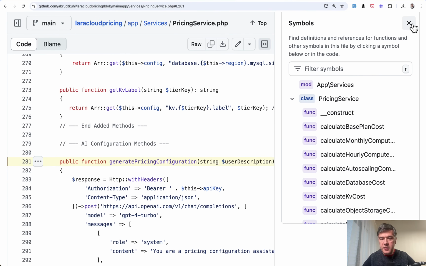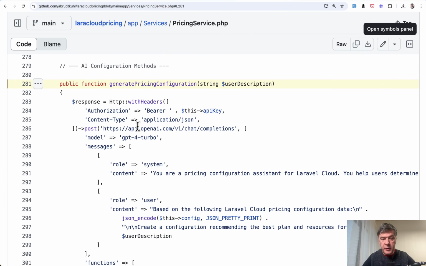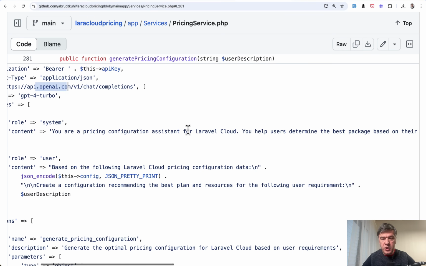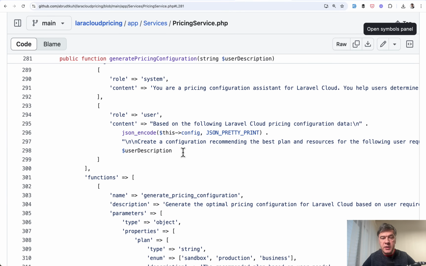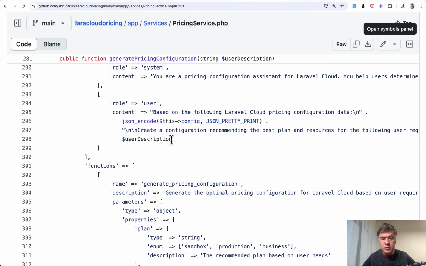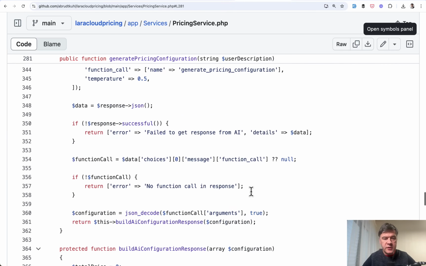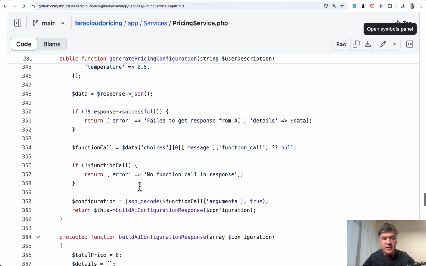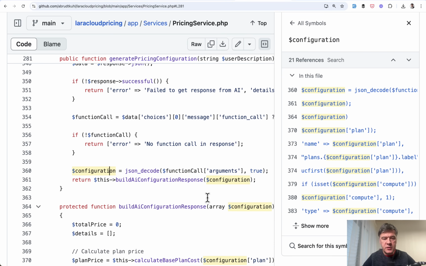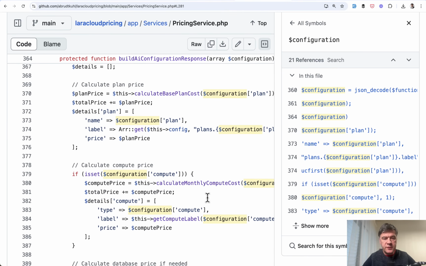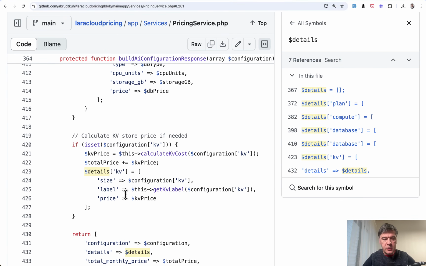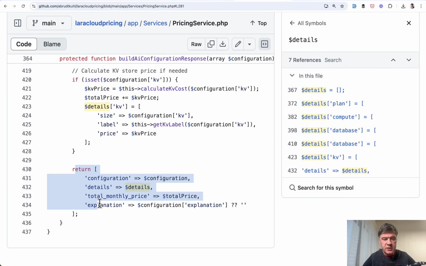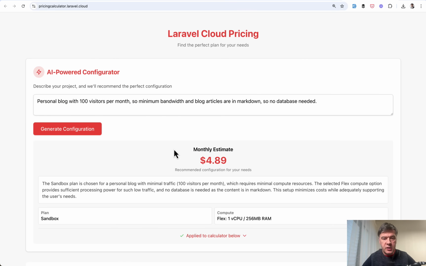That service method looks like this. An API call to OpenAI with the API key in .env, and this is the prompt. You are a pricing configuration assistant. Make sure to consider plan limitations and bigger text. The content is configuration data and the user description is also in the prompt. Then we get the response from AI, response JSON. If it is successful, we decode the JSON and then build the response. Building the response transforms that into details, which at the end is calculated: calculate cost, calculate this and that, and return the details. So this is what is shown on top here with the monthly estimate.